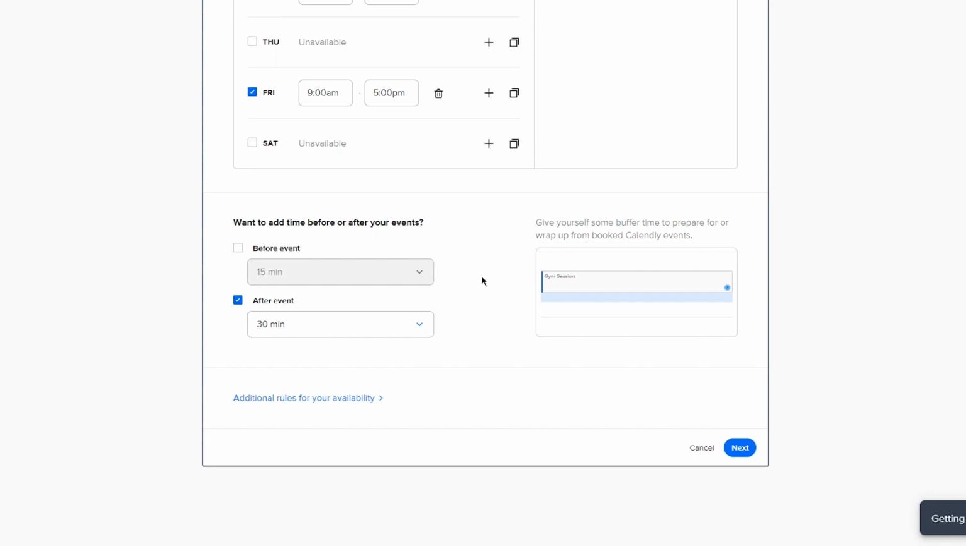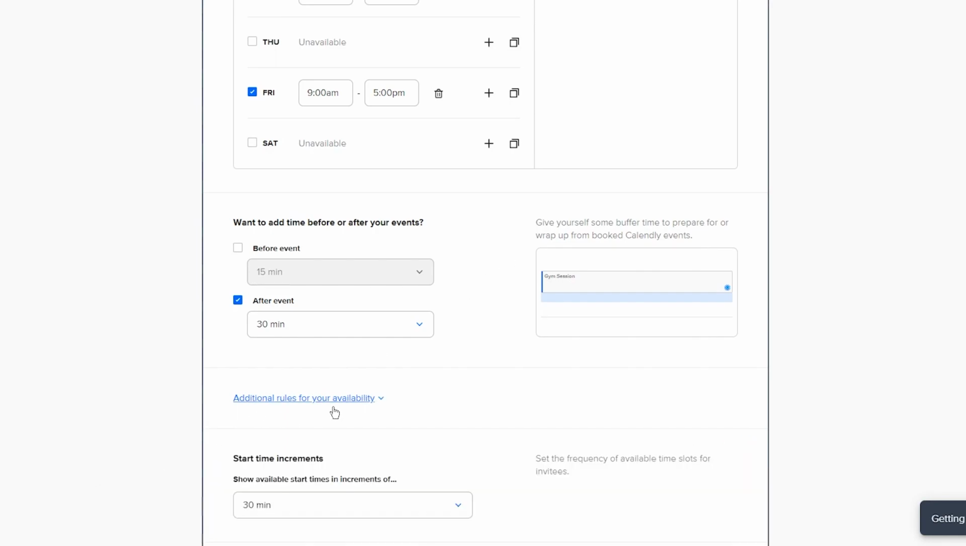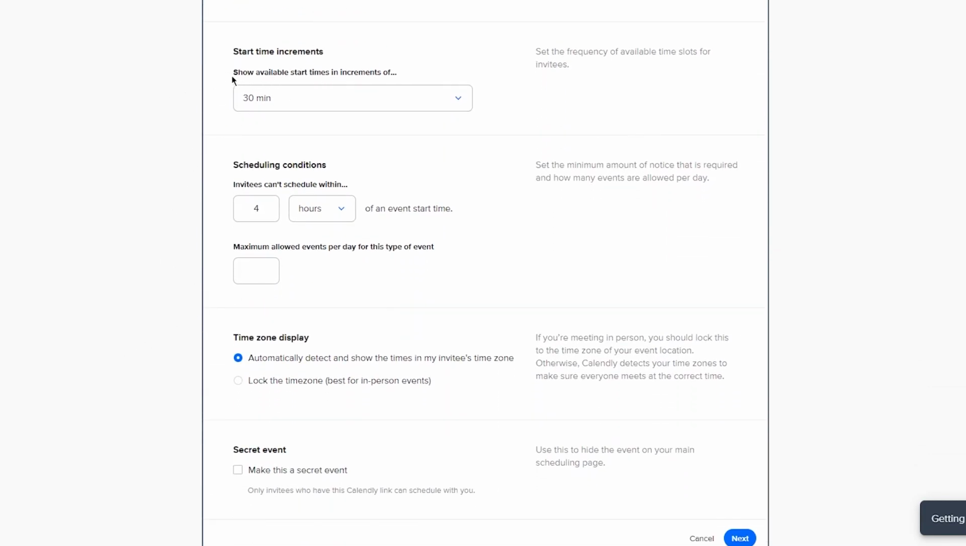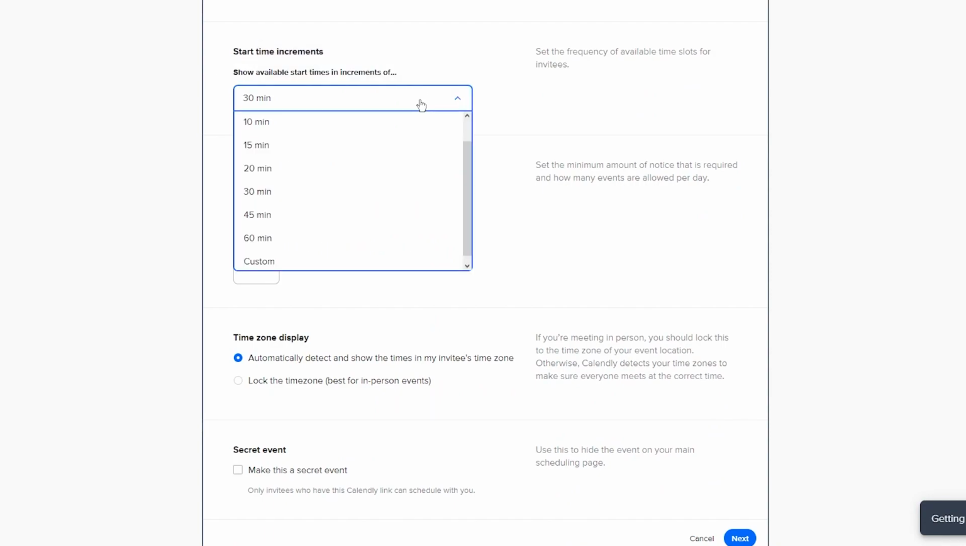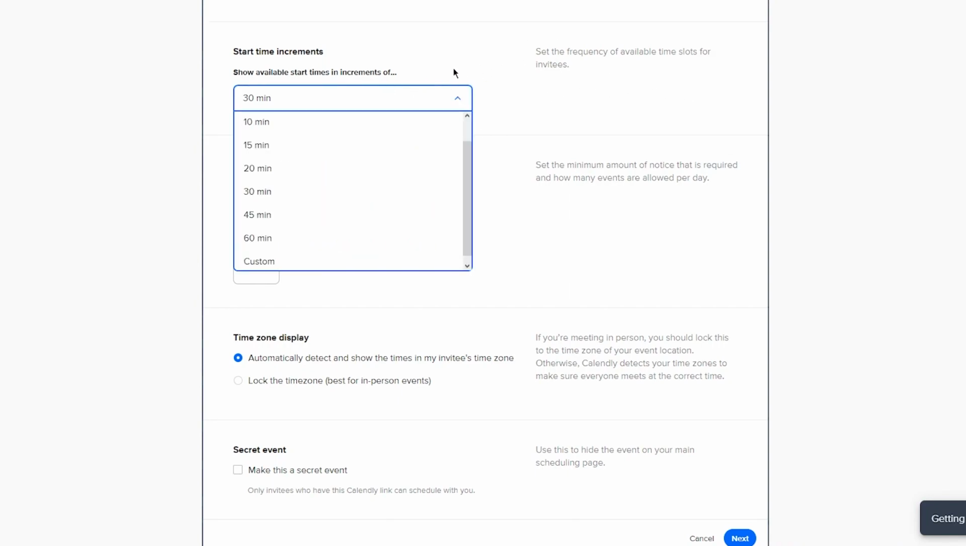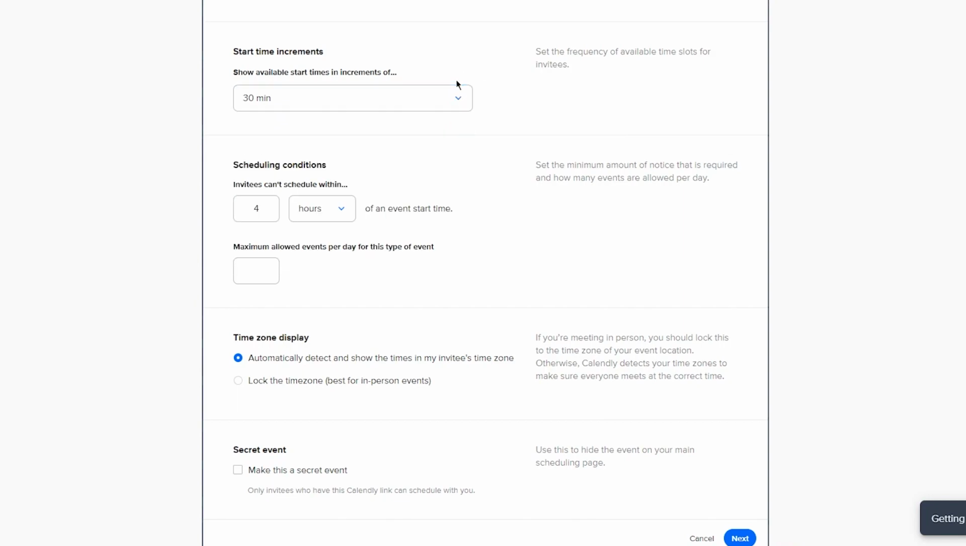And once you're done with all that, you're going to come here and click on additional rules for your availability. So first of all, you have start time increments. Show available start times in increments of, you could choose the time increments, set the frequency of available time slots for invitees. This is like an okay setting. It's not really necessary, but if you use it wisely, it will turn out well for you.